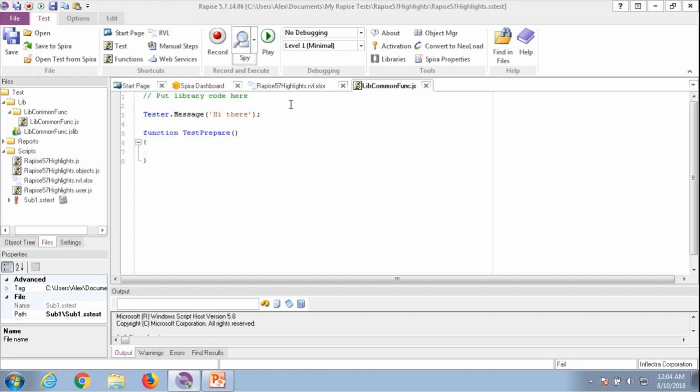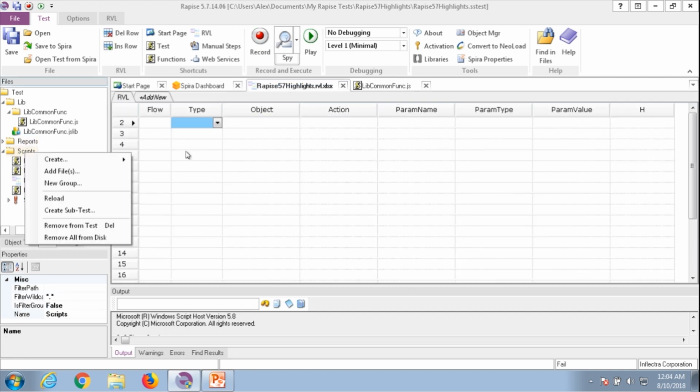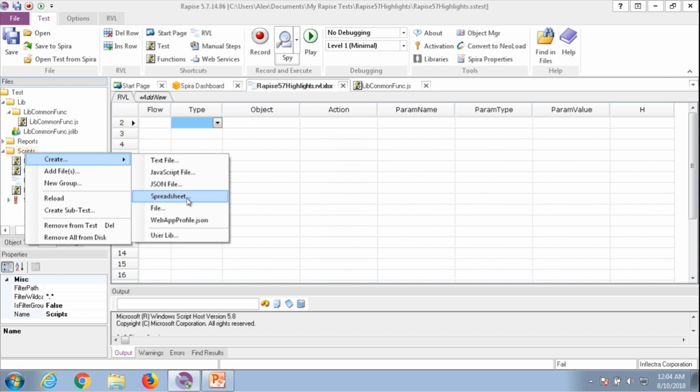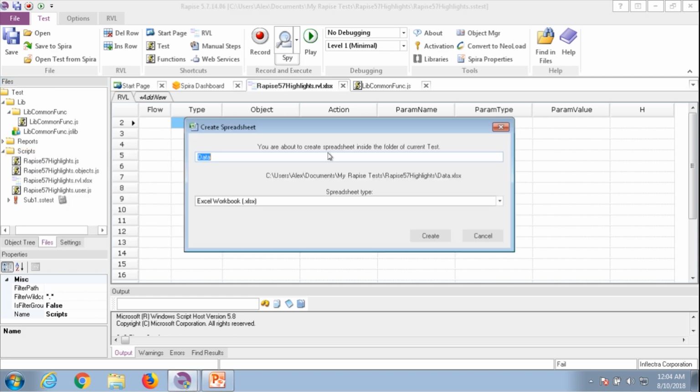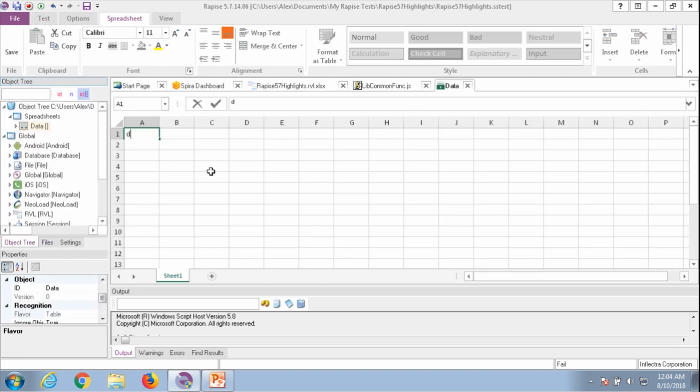Okay, let me show you what I mean. So we can create a spreadsheet right here in Rapise. Let's call it data. And you see we have a new Excel-like editor with formatting, with all common features. So you may make formatting, coloring, and so on and so forth. So we believe it will help you to use Excel-like features and data-driven testing with ease.